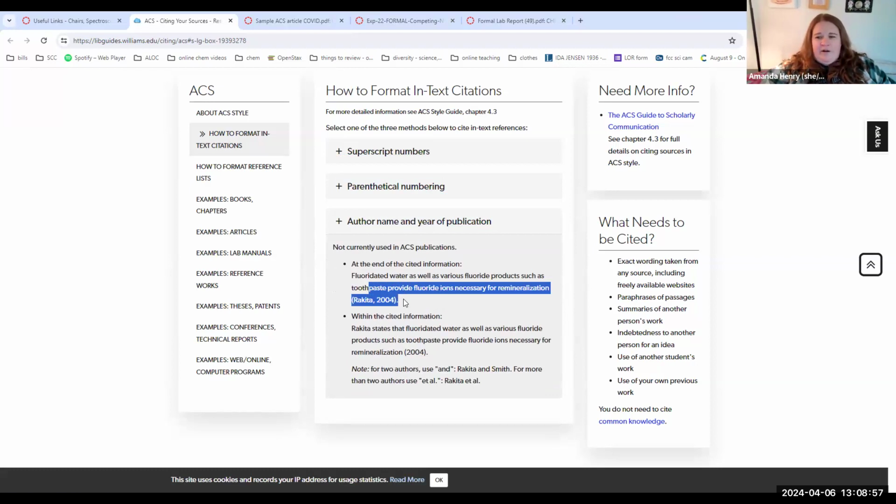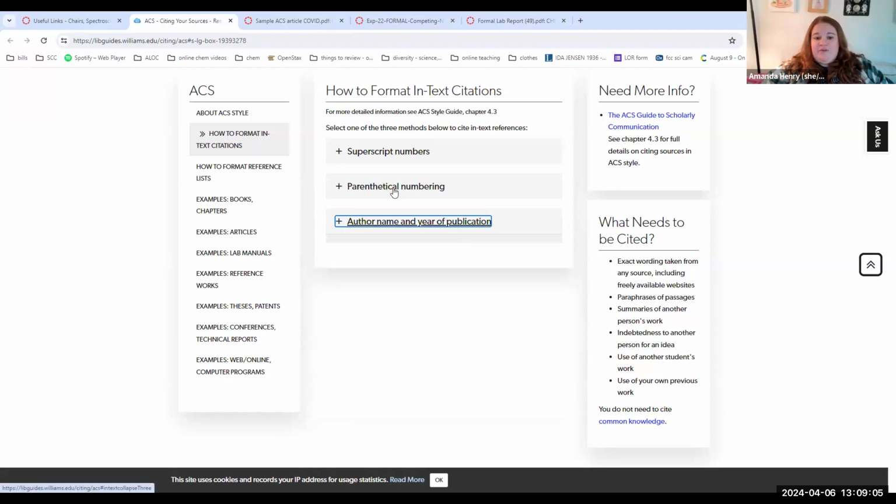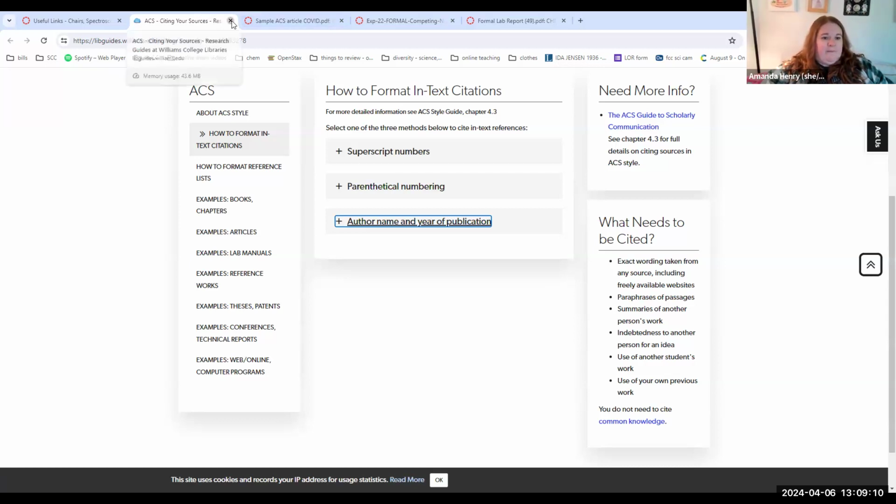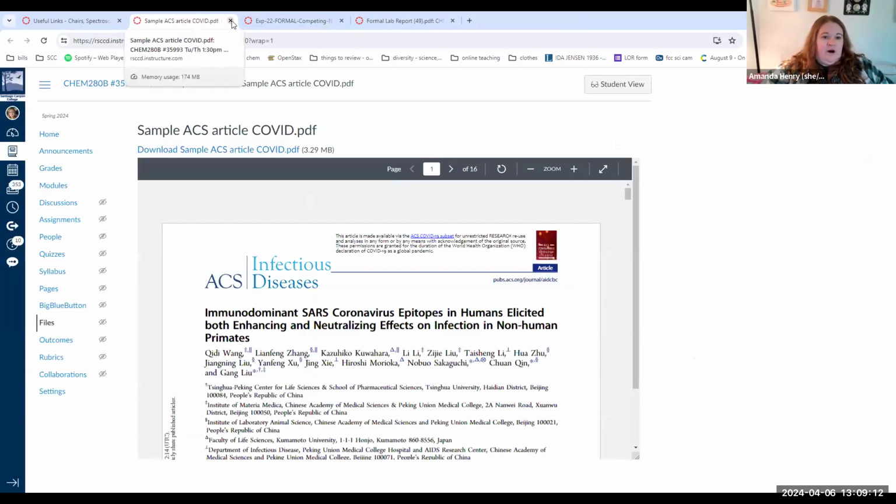This one might be a little bit harder if you're using websites as your sources, because they often don't have an actual author, but it is also acceptable. Because of that, though, I would suggest probably using one of the other ones, just because it might be a little bit easier. Okay, the other things that were on the experiment page were some samples.